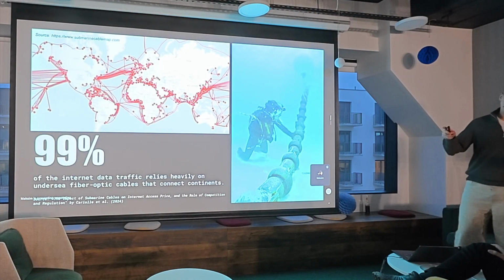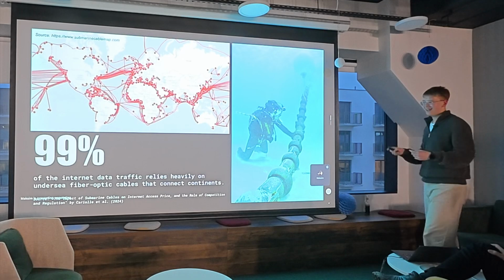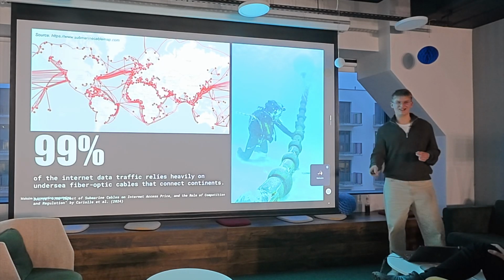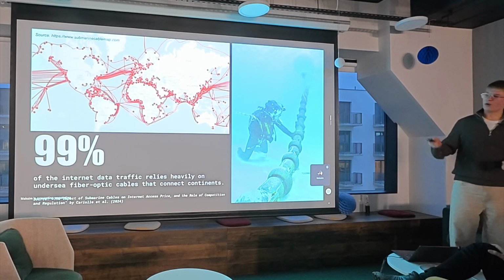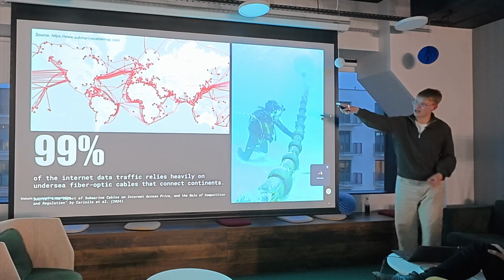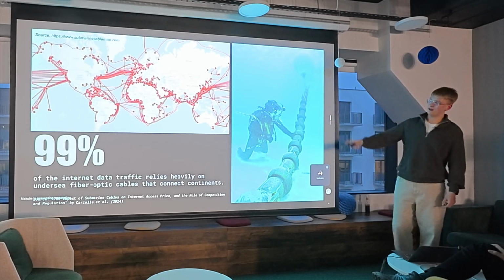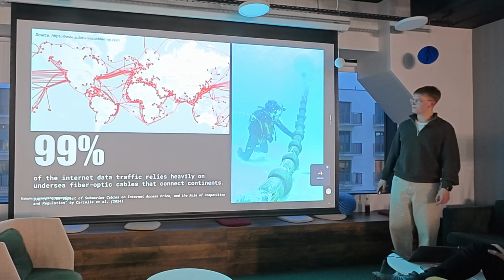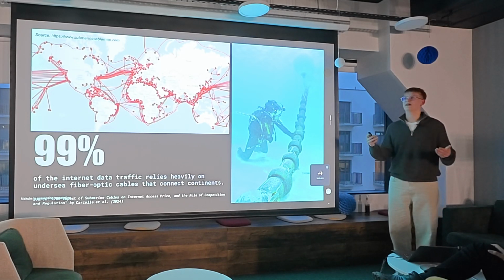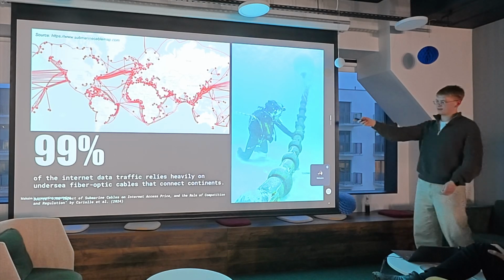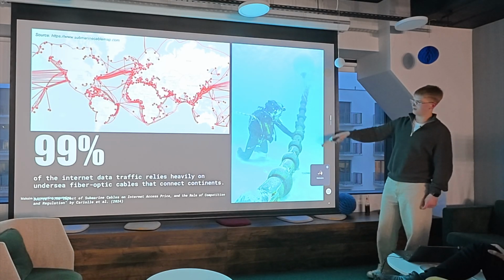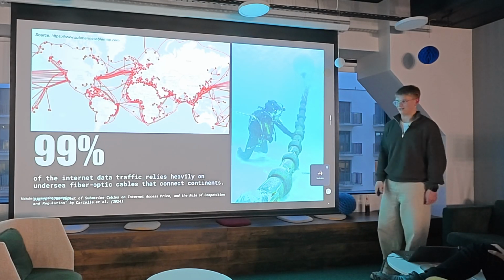The research in 2024 found that around 99% of world traffic relies on underwater cables. This is an actual map of the cables around the world. They're connecting under the sea. And I found a photo of how they look.